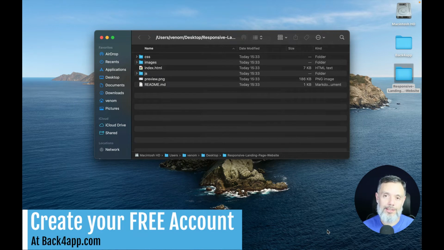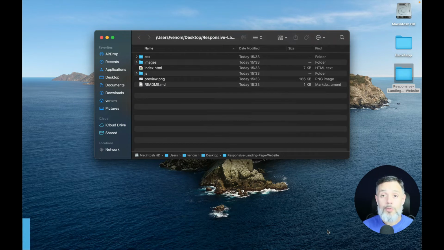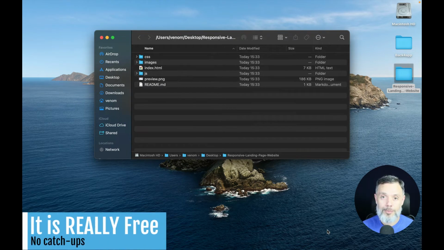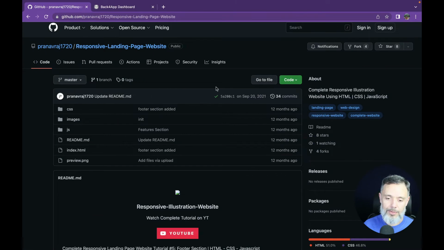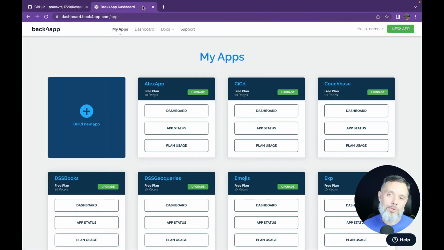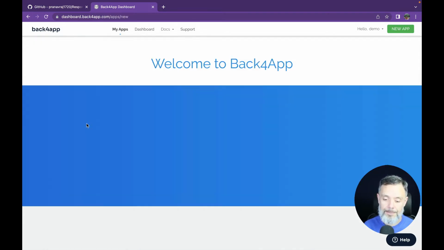So I encourage you at this point to go to back4app.com, create your free account. We don't ask for any information besides your email address, so you can have a free account and host your website. I already created mine, so here it is. Once you create your free account, you will end up in a screen that looks similar to mine, but with fewer apps. And in order to create your first app, you have to click this Build New App button here.